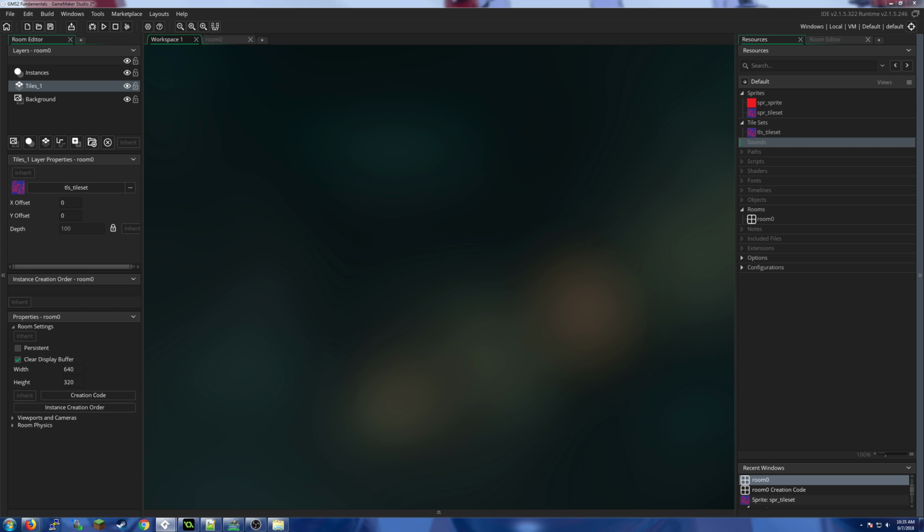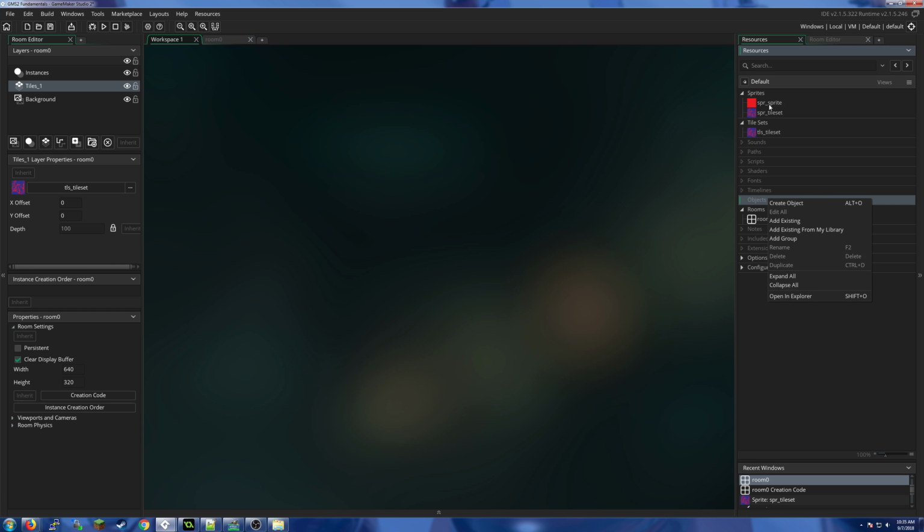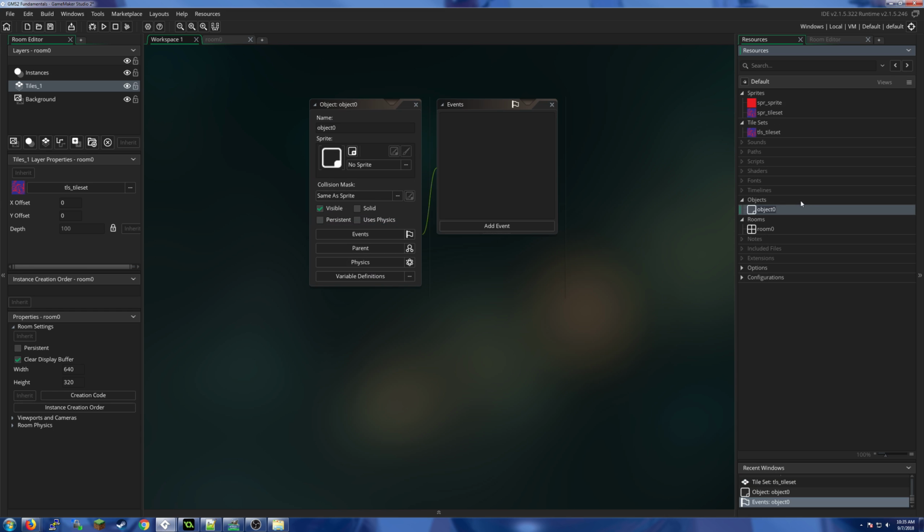So today we're going to be talking about the most important thing in GameMaker Studio 2, probably. Objects. So we are going to create a new object here, the same way we created a sprite. So come on over, and there we go.